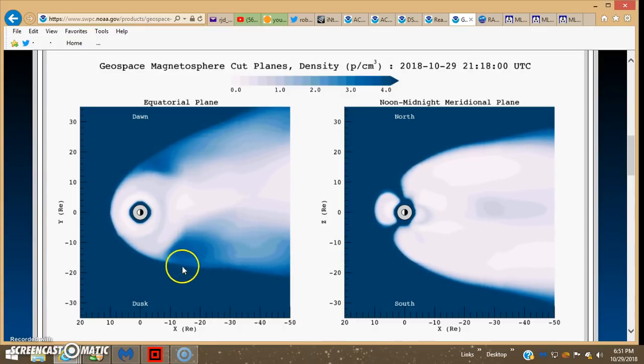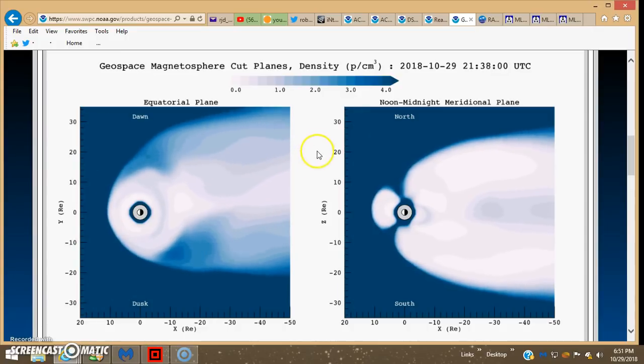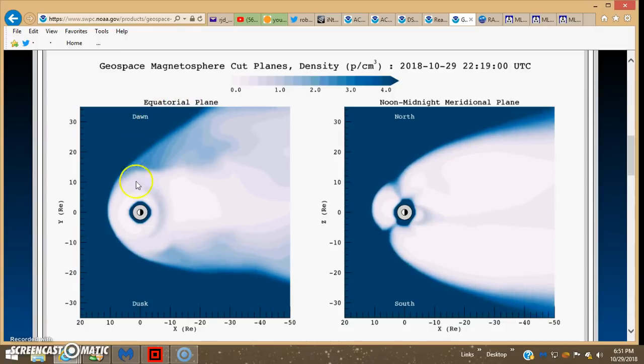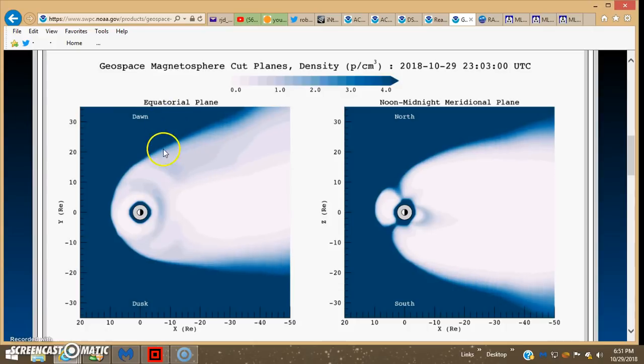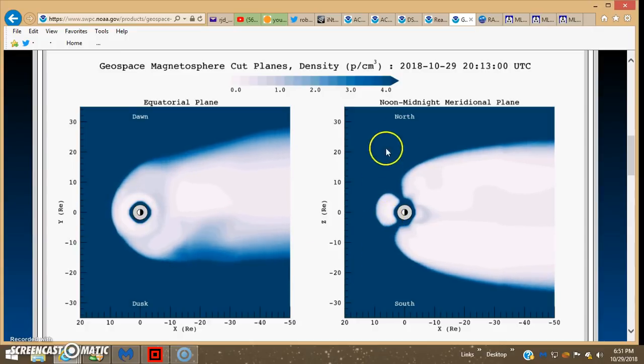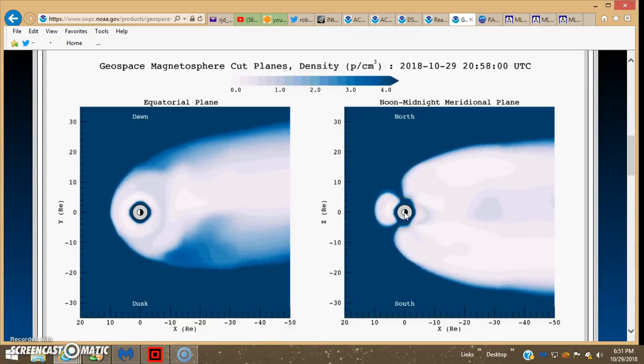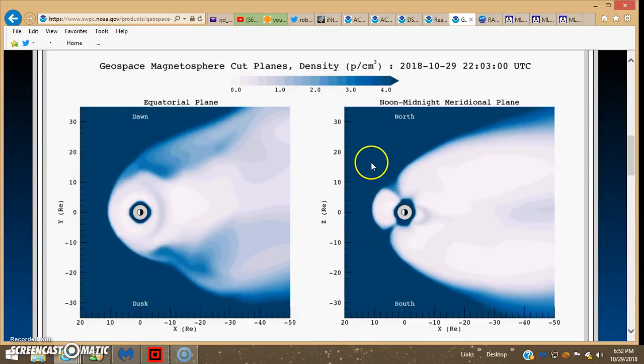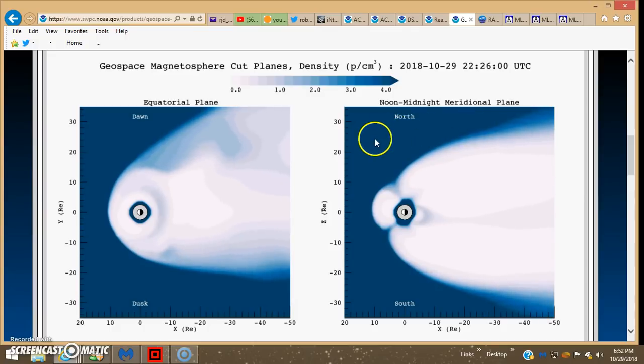No, that's not a ghost. That's the cut plane. It's the equatorial plane. It's the Y cut, looking at a sideways view of the magnetosphere. It's like a cut plane, so they cut it, and that's like a slice, and then you're looking at the side view of it. That's the Z cut, the north-south, looking from the top of the planet down. So we're above the planet looking down, and on the side of the planet looking sideways. It's showing you the density.